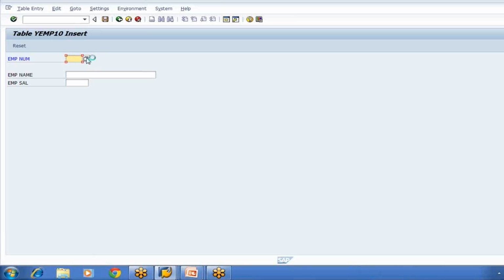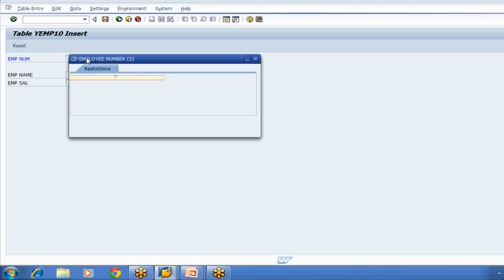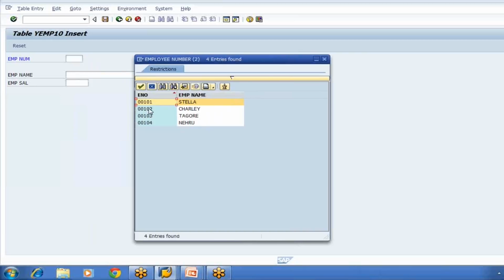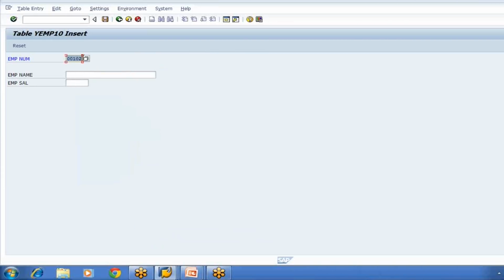If you click on this icon or the F4 function key, you will get the list of values from the database table which we have created previously. Yes, this is our employee number and employee name. We have created this database table previously. Now if you double click on this, it will be exported to here. Now you can work with the F4 functionality of this employee number field.